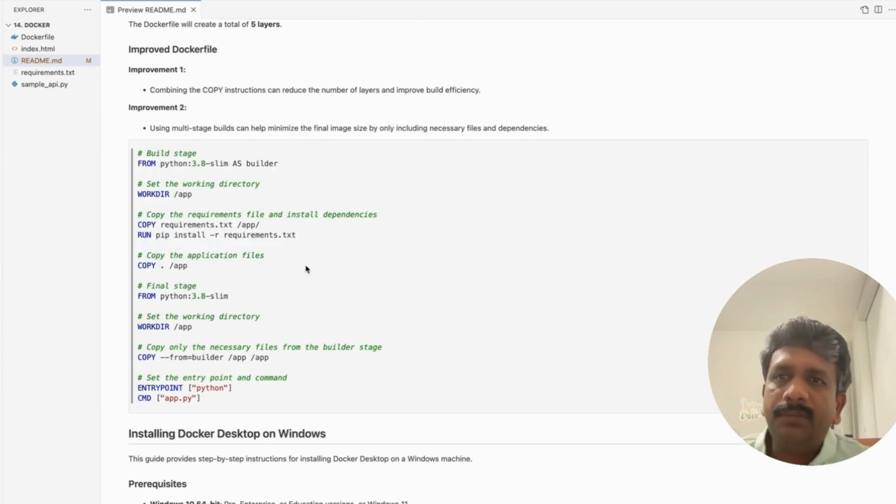So there are multiple ways to improve the Docker file. For instance, here we create the builder image in which we will set the work directory, copy the requirement file, do the installation, and copy everything else. Now again we create one more FROM, set the work directory, copy everything from the builder layer into this particular application, and set the entry point.